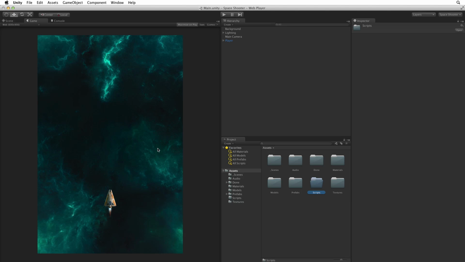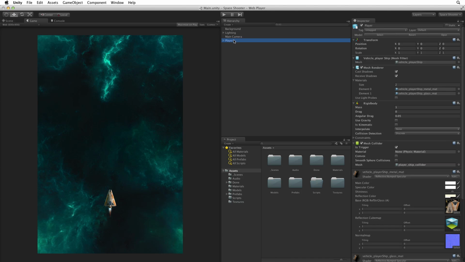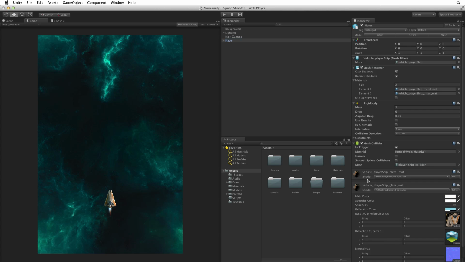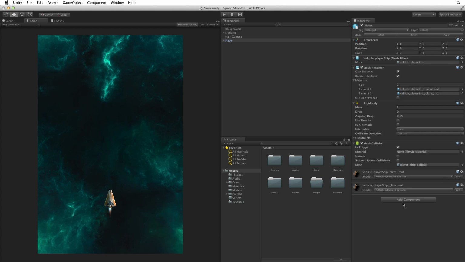Now let's create and add a new script to our player ship. I'm going to quickly reduce the view of these referenced materials shown at the bottom of the player game object by clicking on the header bars. This will make it easier to view and access the Add Component button without scrolling. Next, let's click on Add Component and select New Script. This will allow us to create and add a new script directly onto our player game object.